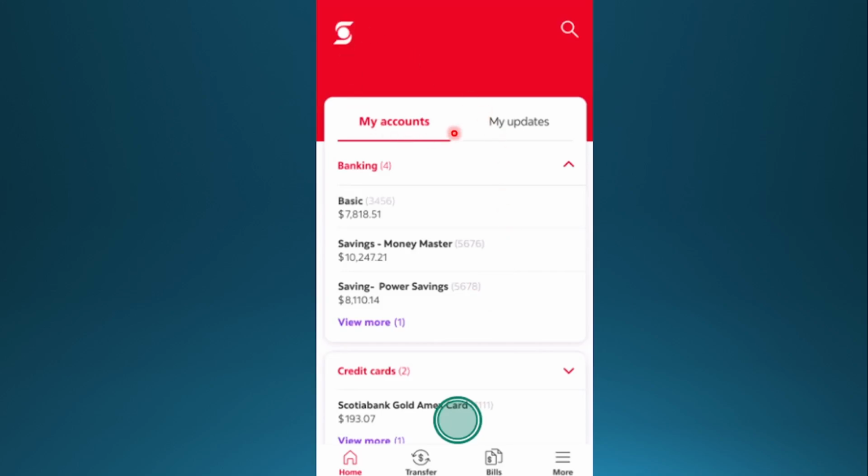First, launch the Scotiabank app and then make sure the home section at the bottom left, you tap on that. And here under My Accounts, you'll see your credit cards. So tap on the credit card that you would like to lock, okay?